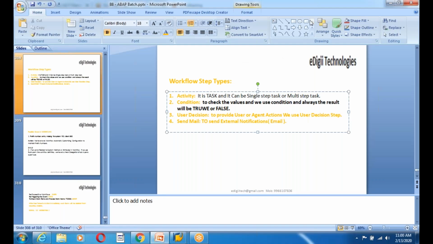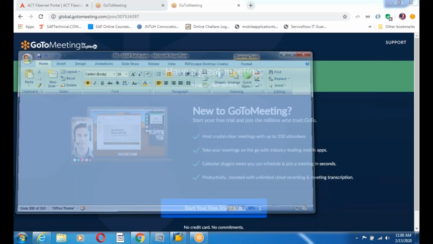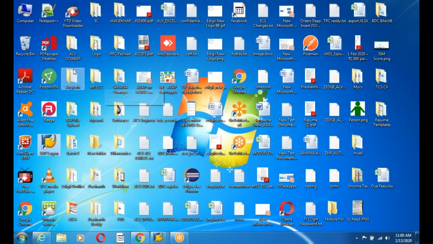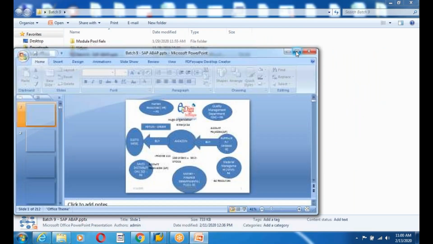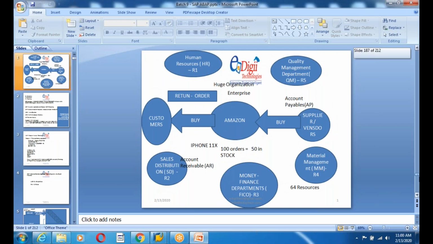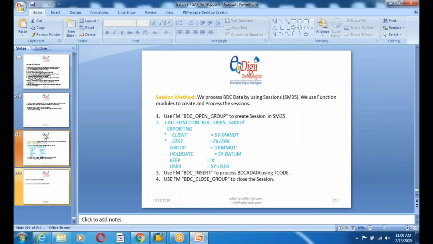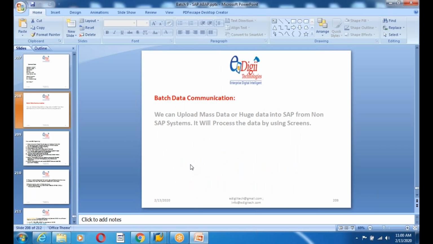Session on SAP ABAP. In the last few classes, we have discussed BDC and what exactly BDC is. With BDC, we upload data from non-SAP systems into SAP systems, used to upload mass data, the batch data which we have seen. BDC processes the data by using screens, and processing means updating the data in the database, guys. That's it. So we update the data into the database by using screens, by using BDC.